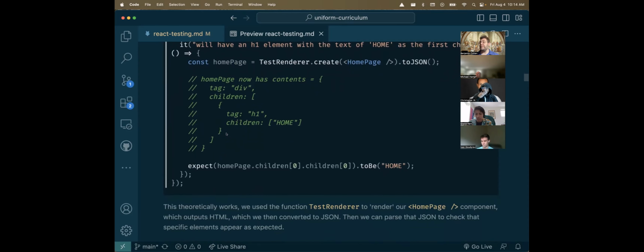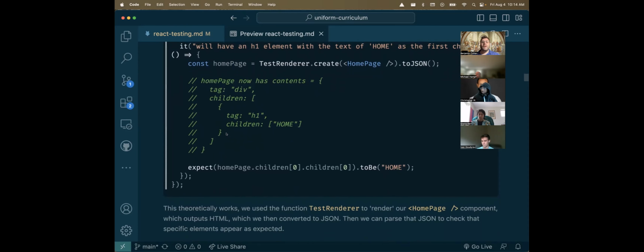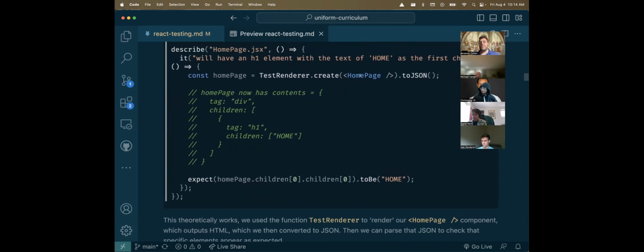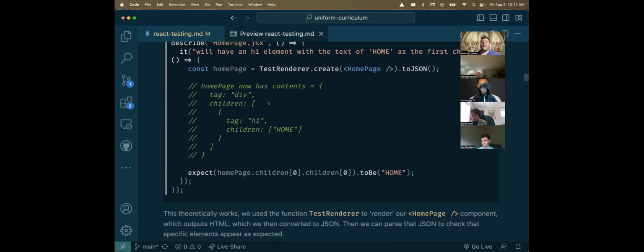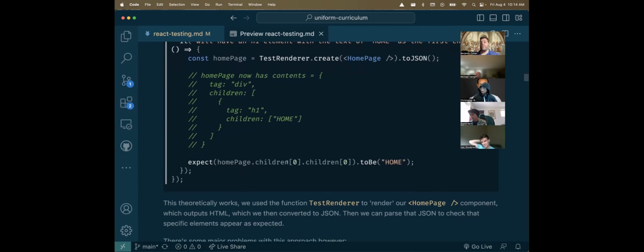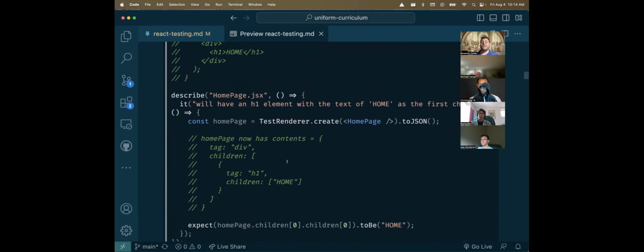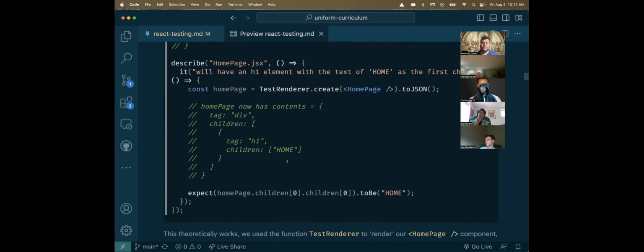Because HTML is ultimately a kind of tree. It can be represented as an object. And so what we're doing here is we're taking that homepage component, we're rendering it. And when we render it, what we get back is HTML. And then we're just going to look through that HTML and see, does it look like what I expect? So this is how we might do a unit test on a React component.